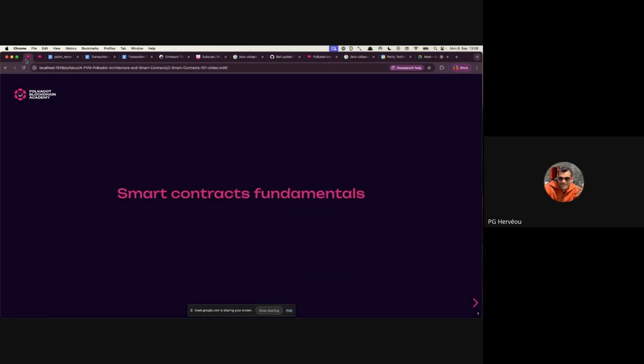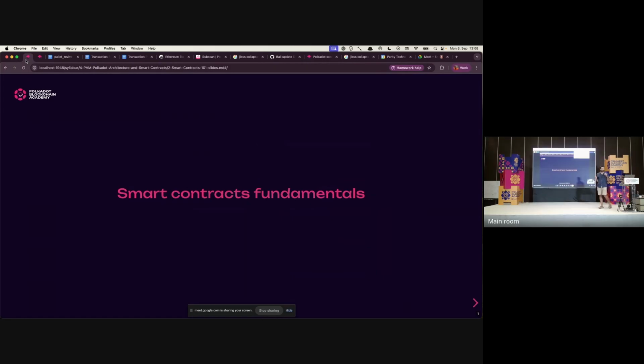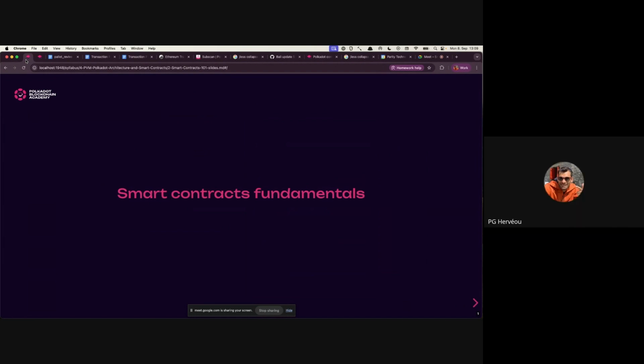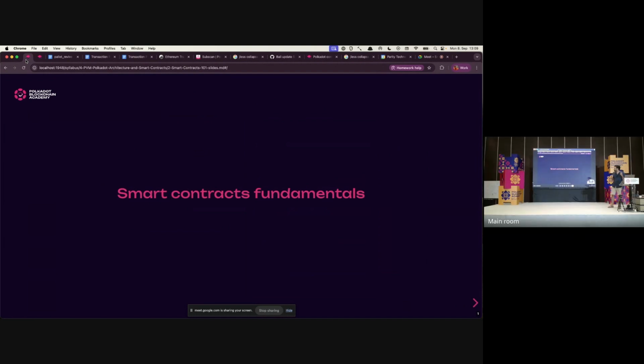If you know everything about smart contracts already, don't worry. I will also take this opportunity to compare how a smart contract chain works versus a Substrate chain. And in the next lecture, we will dive into our own implementation of the FRAME smart contract module called Pallet Revive. And yeah, that will be it for the day.